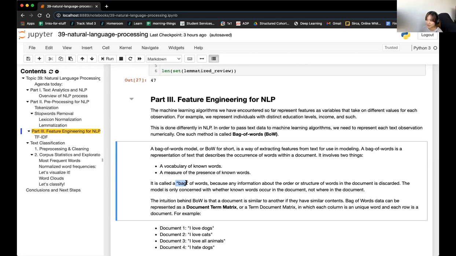It's called a bag of words because any information about order or structure of words in a document is discarded. The model is only concerned with whether known words occur in the document, but not where in the document. Of course, as a caveat to this, if you had n-grams, you sort of embed that information a little bit. We're only going to talk about bag of words with unigrams today, but you can pretty much do the same thing with bigrams, trigrams, and so forth.